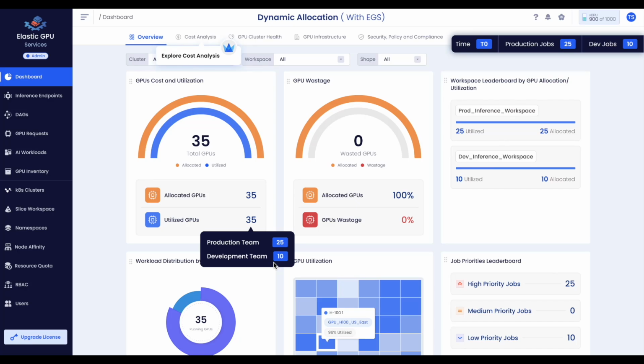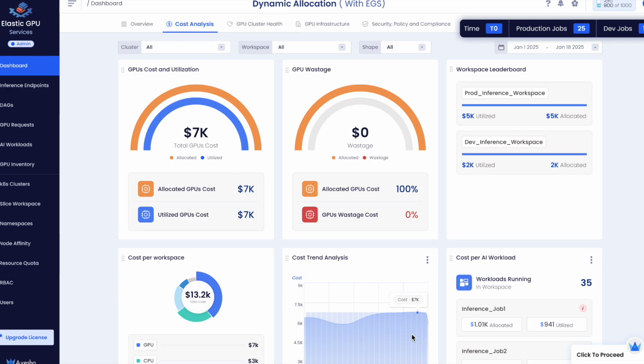And here's where it gets really interesting. Even though both teams have access to a larger pool of GPUs, EGS is only allocating what's needed at this specific moment. EGS is not just blindly allocating those resources, it's actually analyzing the demand and adjusting accordingly. And the GPU wastage on this dashboard highlights this beautifully. Every single allocated GPU is actively running a workload. So even with those fluctuating workloads, EGS is managing to squeeze out all that inefficiency. That translates directly to cost savings as well. This cost analysis view shows that the total GPU cost for this period is significantly lower than it was with the static allocation model. Every dollar spent on GPUs is actually contributing to running these AI workloads.